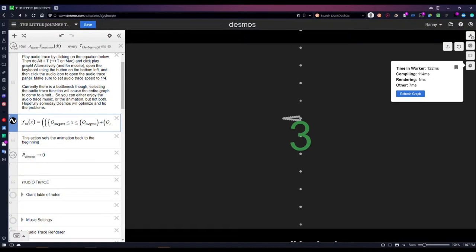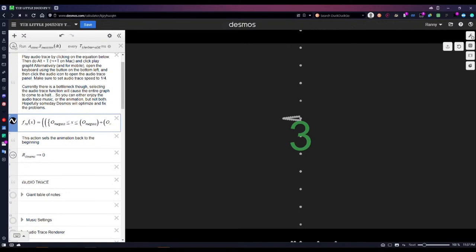Oh, because it's tracing it, right? Like it's finding the intercepts. Yeah. If you just even select that equation, the whole thing just stops. So how many are there? What's the length of that? Oh, just like 150 or so elements in that list.